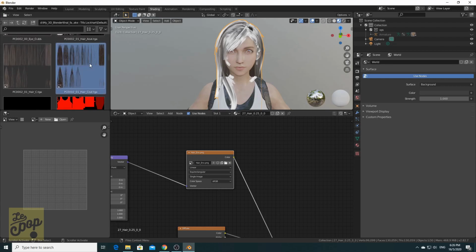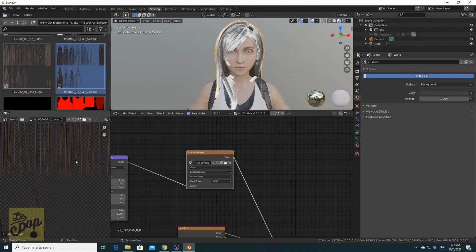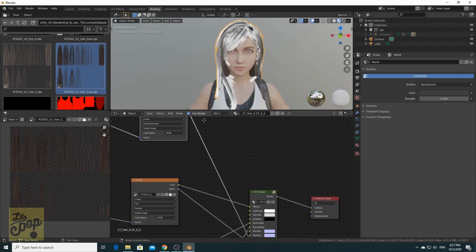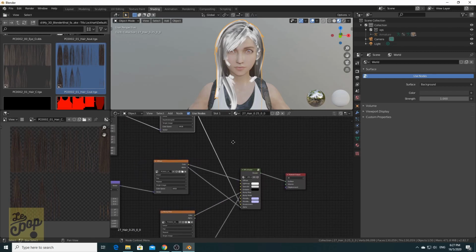.tga is just an image file format. And now you can click on it and you drag it down to the lower left corner section, and then you can enlarge it, or you could click on the hand icon and drag it around to see how the texture looks like.